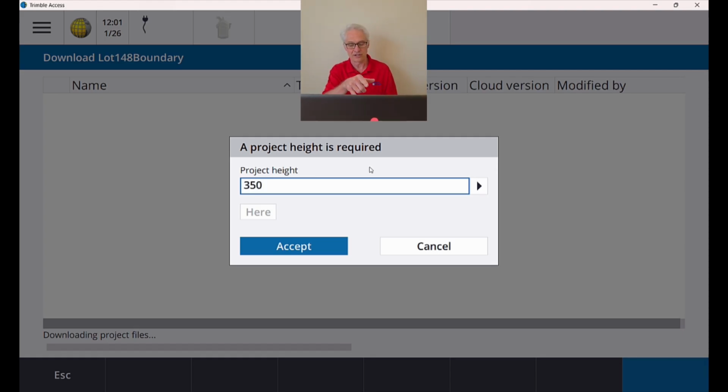Now you'll see there's a little Here button there that's grayed out. If you had your GNSS receiver with you and it's hooked up, you can just hit the Here button and it's going to grab a project height from there. But I know this general area I'm working in, the height, again, that's ellipsoid height, is about 100 foot below the elevation on the east coast of the United States. So I know my elevation outside is around 450. I'm going to put in 350. Then I will accept that.